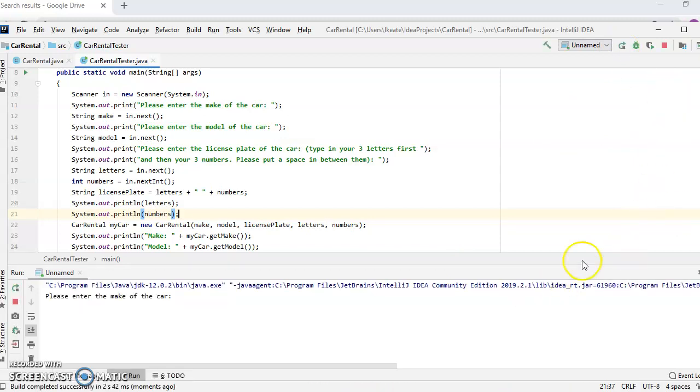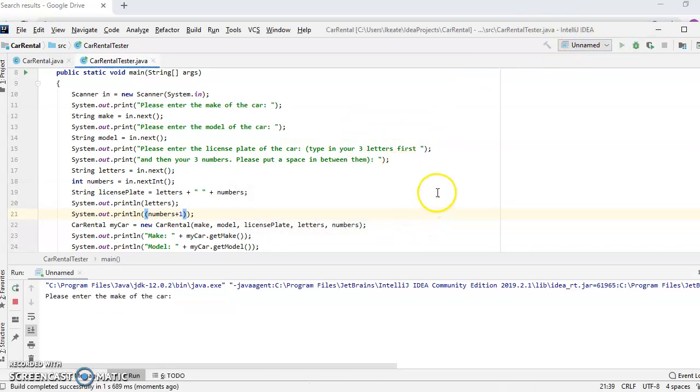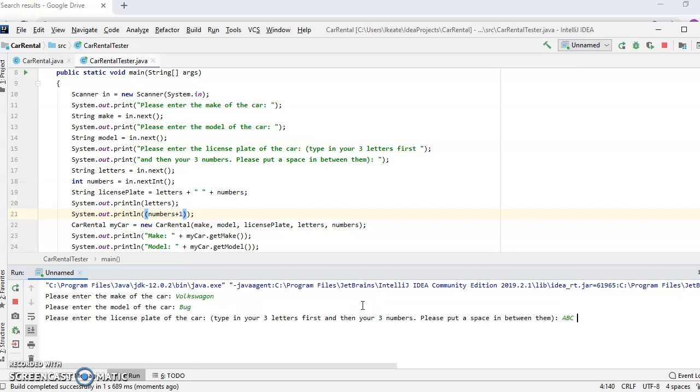So actually, I'm going to up the ante here. To make sure that it's saved as a number, I want it to act like a number, so I'll put numbers plus 1. So instead of 1, 2, 3, it should be 1, 2, 4. That way I know it's working the way I want it to work. Yes, I would like to stop and rerun this. So I'm going to write Volkswagen Bug, ABC 1, 2, 3.